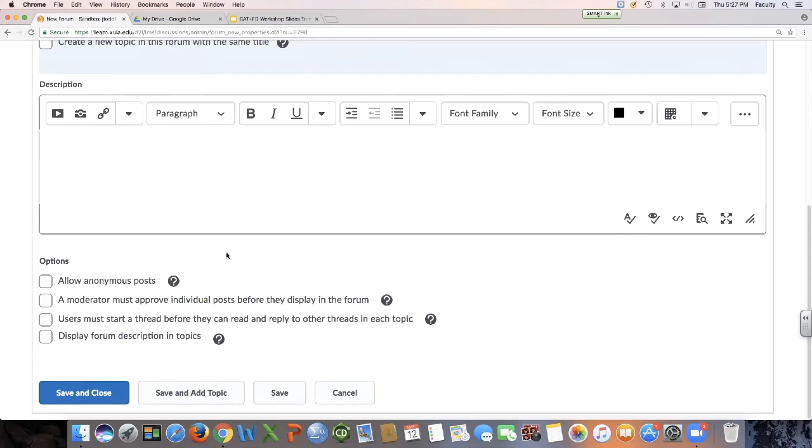Does a moderator, which would be yourself, need to approve every post before it becomes visible to all the other students? You probably do not want to do that, because there would be a lot of moderation on your part. You can also say they can't look at something before they post something on their own, which is this option right here. Users must start a thread.